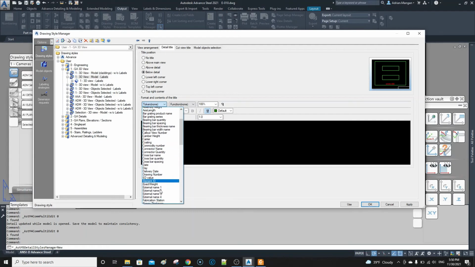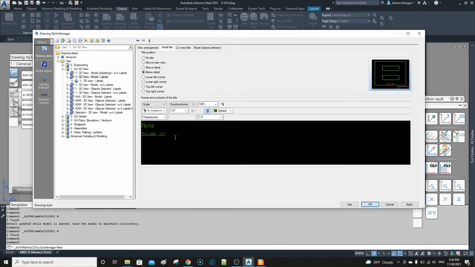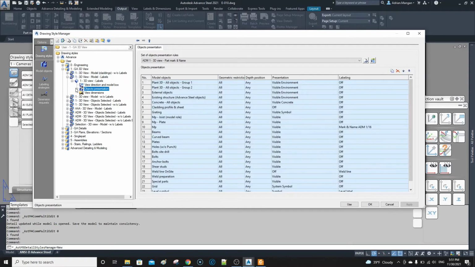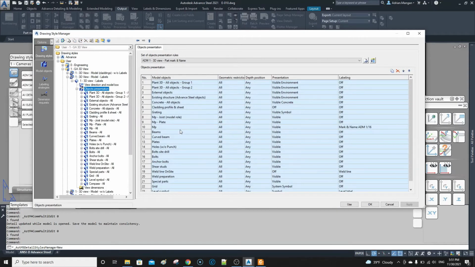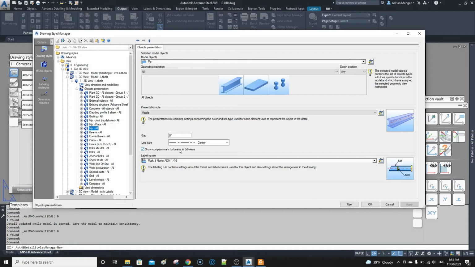Now you should create a new one for this, but I mess around with this all the time, so I'm not really worried about messing it up even more. So really you should create your own new one, like one of these ones. I'm going to apply the changes, and then I'm going to come into the object presentation and have a look down here. I want to go to main part beams, so it's all main parts, because there is no main part beam, so this is covering all main parts. Double click on that, and you can see show compass mark for beams in 3D views. Turn that off.